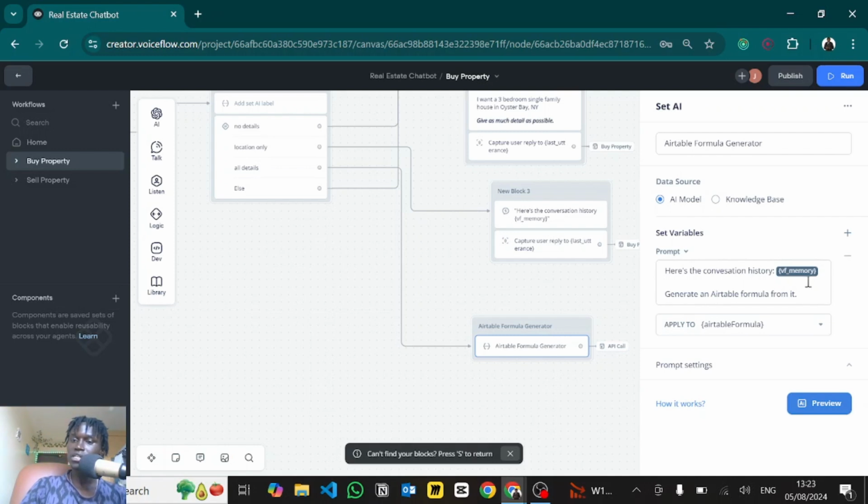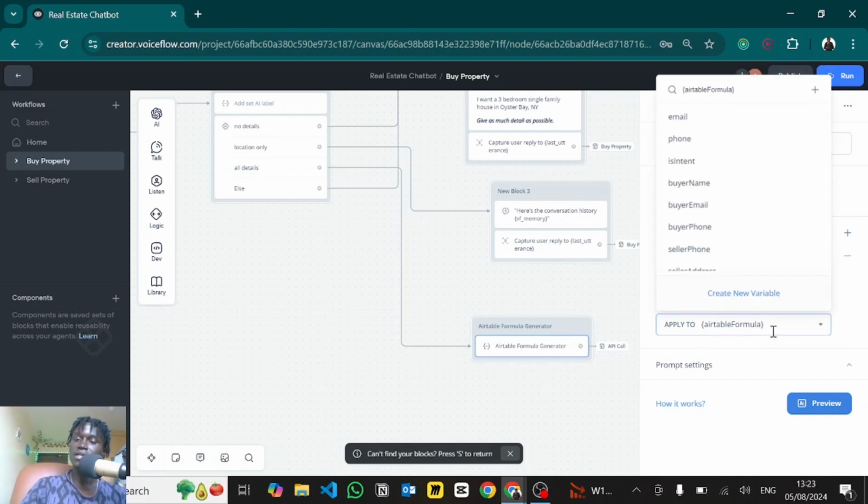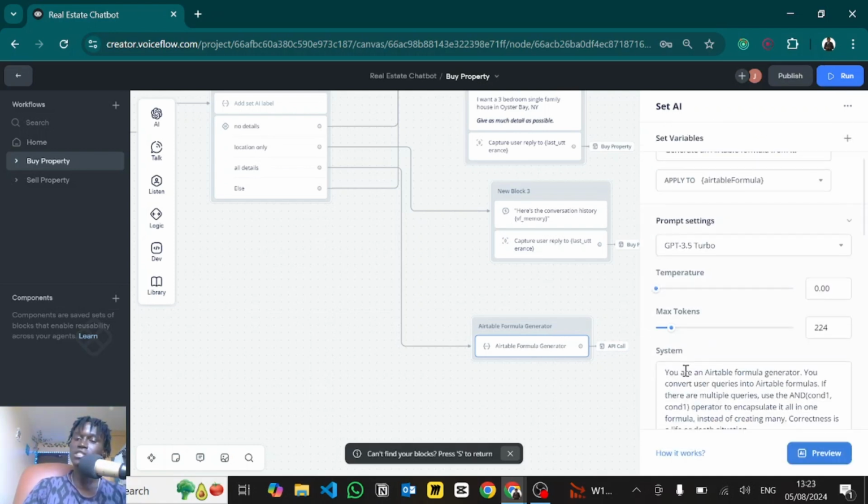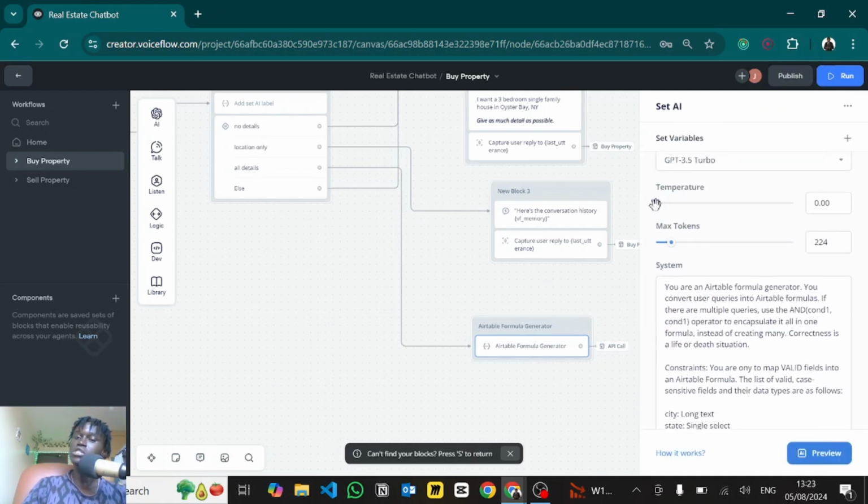So here's the prompt, here's the conversation history we provided, generate an Airtable formula from it, and save those details. This is a Set AI step, and save it to a variable, Airtable formula. You'll go ahead and create that on your side, and in the prompt settings, take the temperature down to 0, because you don't want it to use any creativity.